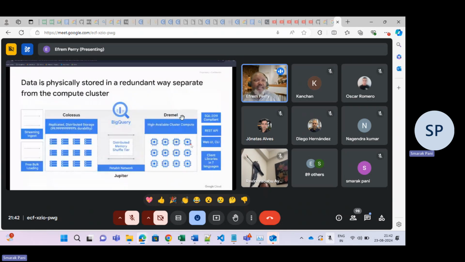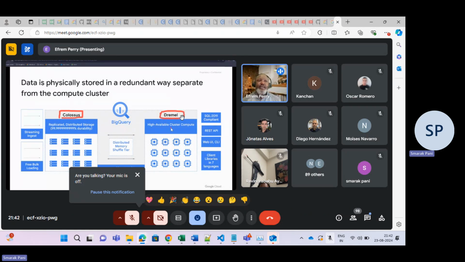Okay, so what is this whole BigQuery? BigQuery is actually 3 components, right? One, it's Colossus. This is the proprietary storage system. Then Dremel is the analytical engine that's actually running. These are the clusters that are running all of these queries.